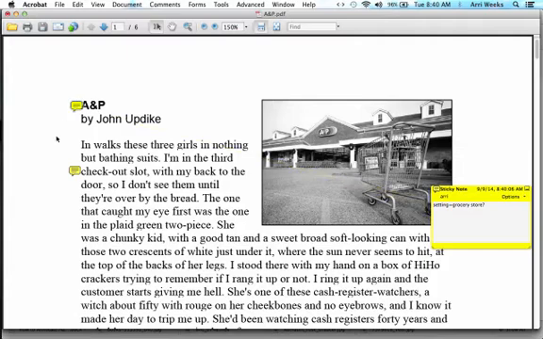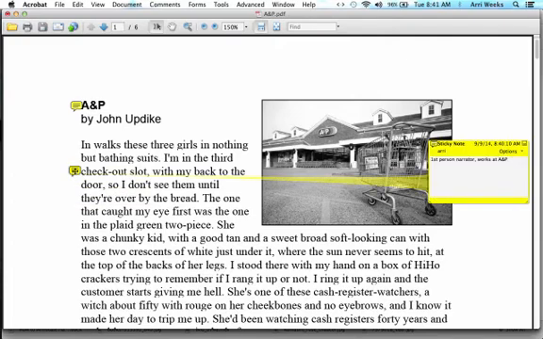Next, I'm going to read the first sentence. "In walks these three girls in nothing but bathing suits." Okay, I'm going to keep reading. "I'm in the third checkout slot with my back to the door, so I don't see them until they're over by the bread." I'm going to stop here because I know something already. There's a first-person narrator, and he works at the A&P. That's who's telling the story.